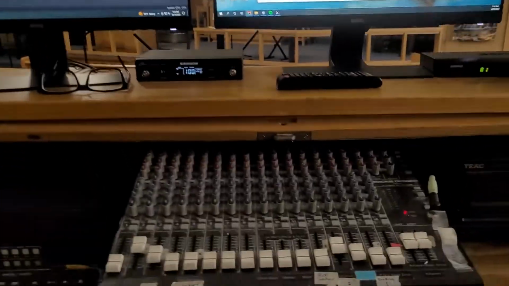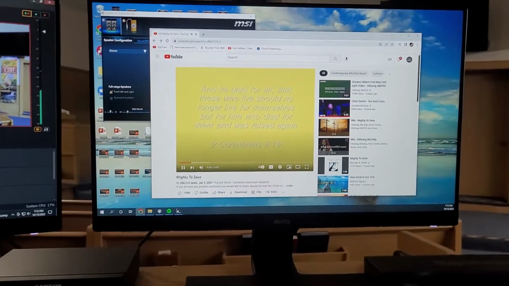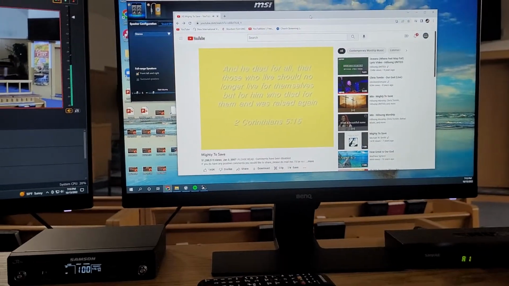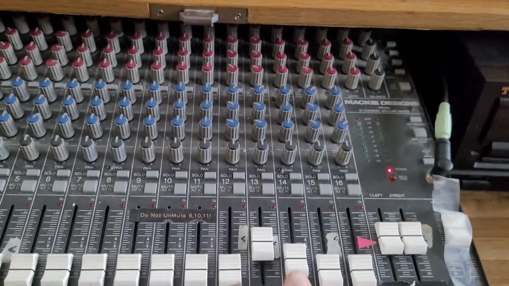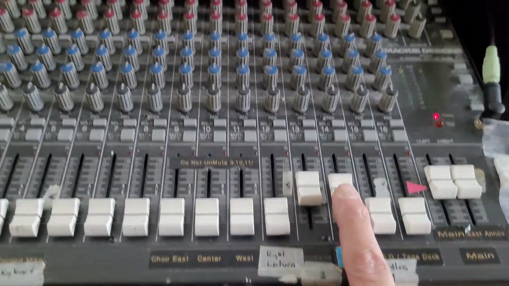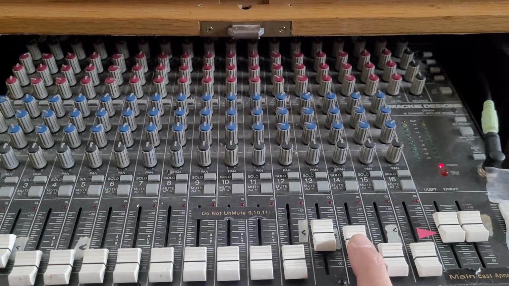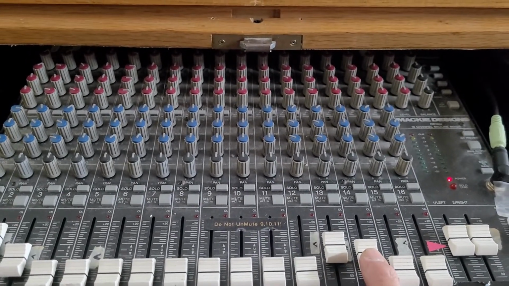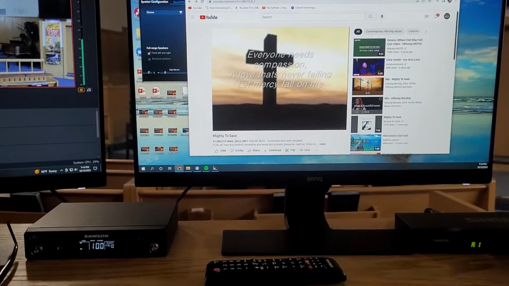Here's the video system running right now. I've got YouTube playing here as an input so I can test it. And that is coming in on channel 14 down here, which plays to our sound system. Anyway, it's about the same as it was before.